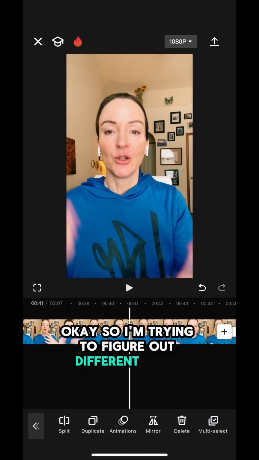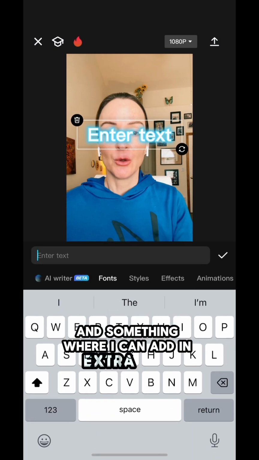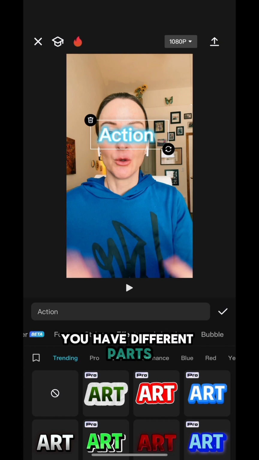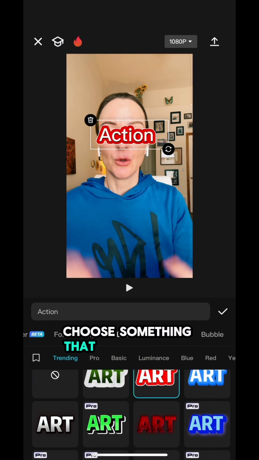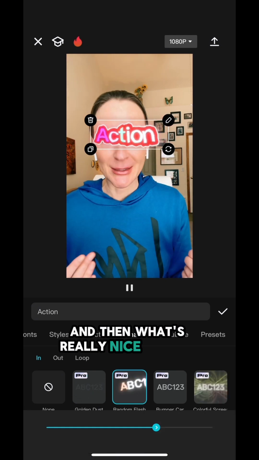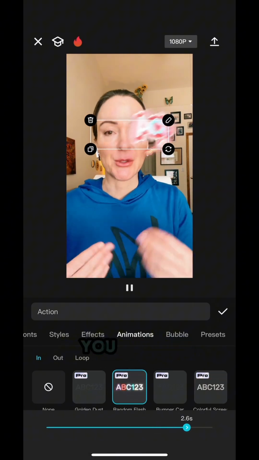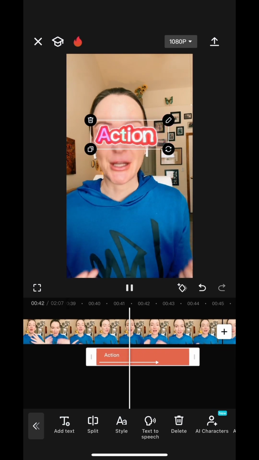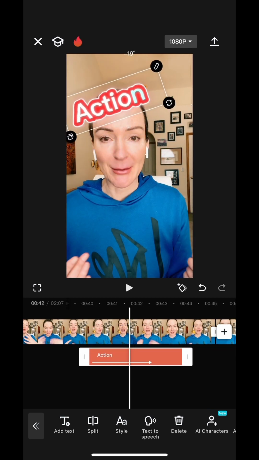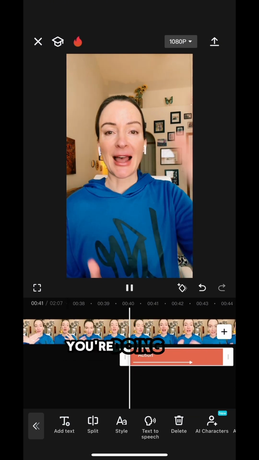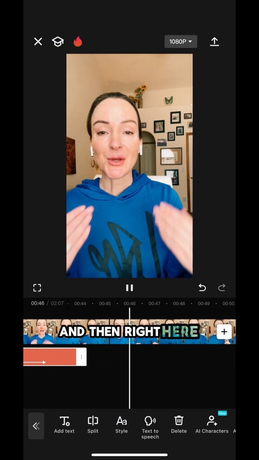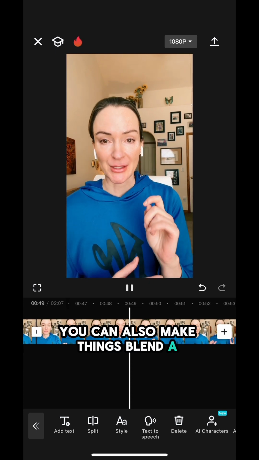Okay, so I'm trying to figure out different areas and something where I can add in extra stuff just to make it a little bit interesting. So you can add words, you can have different parts. As you see here, I like to then choose something that stands out a little bit more. And then what's really nice is it has animations. So you can go to the animations part, you can figure out which one you like best, and then just make sure that lines up with your words, because you obviously want it to line up at the same place where you use it. And then you can adjust it on screen to move it out of your face, because obviously you don't want to cover your face up when you're doing that. And then however long you want it to last, you can shrink it, make it longer. And then right here is also a place where you can make things blend a little bit better.